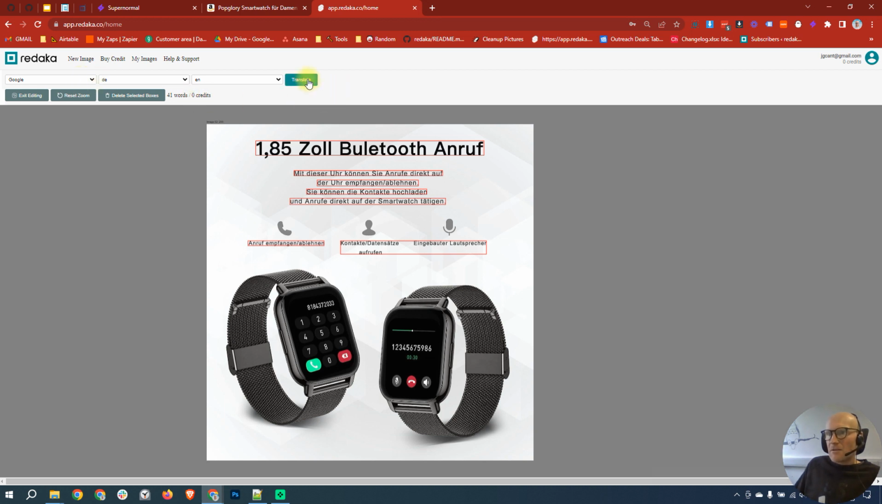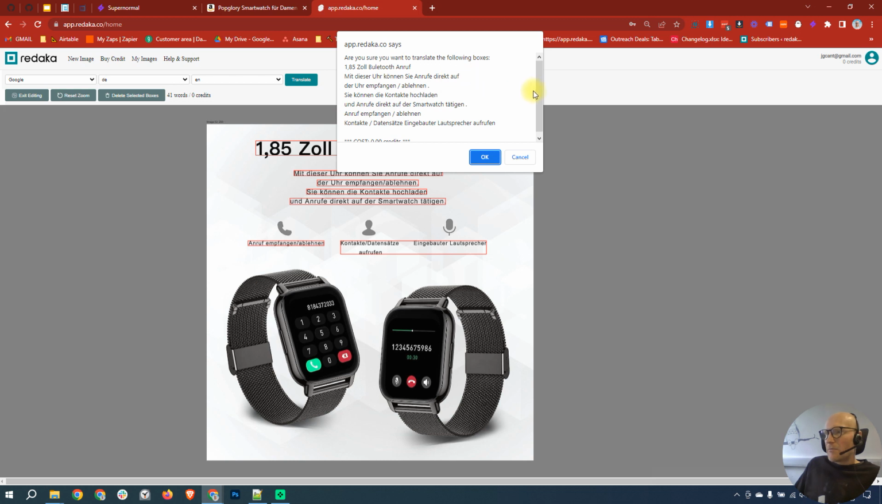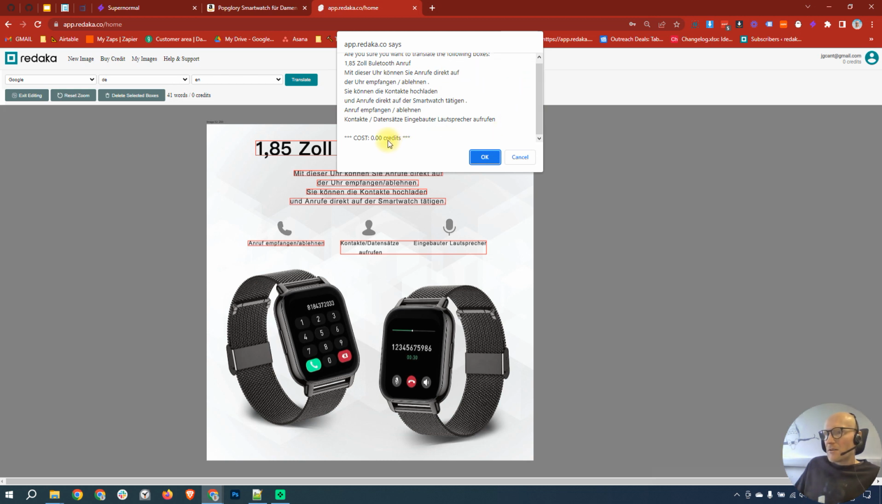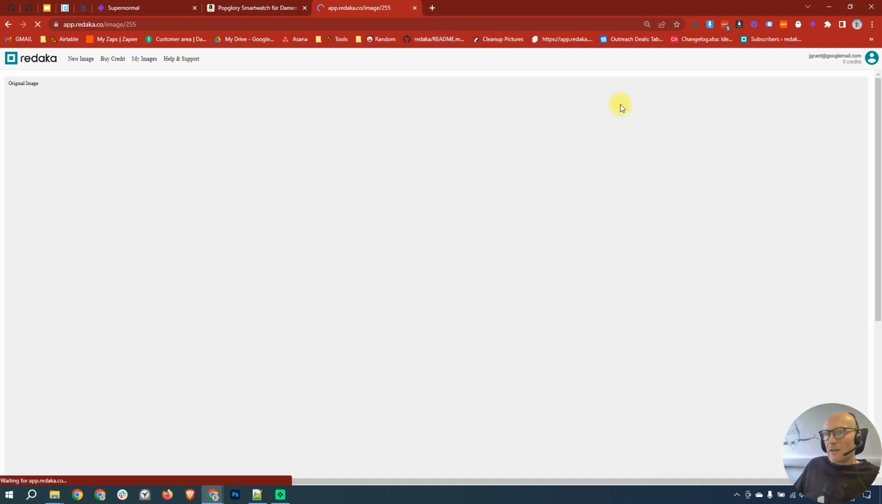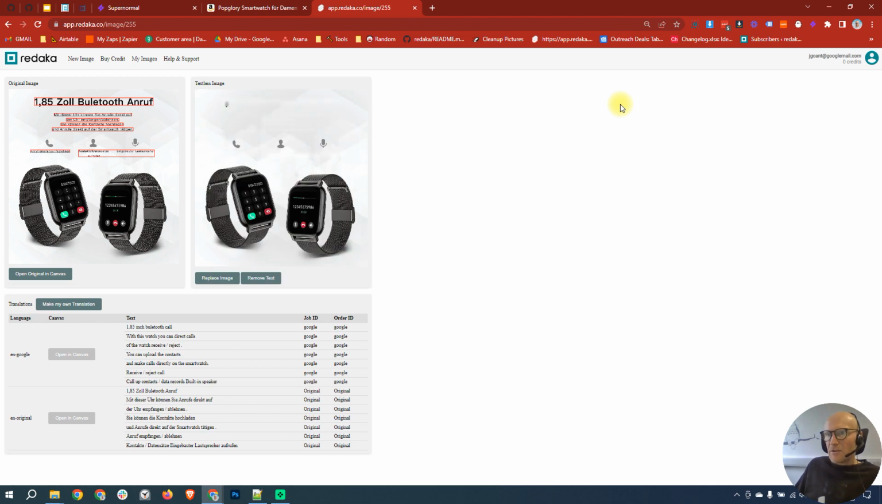So I'm going to click the translate button. It pulls up a confirmation screen. It tells me that it's not costing anything, and then I click OK. Now I've not touched anything on the screen, it's just refreshed the screen there. And as you can see, a couple of seconds later, this image on the right loaded, and the text has been removed. So all the areas which had red boxes around them, the text has been removed.